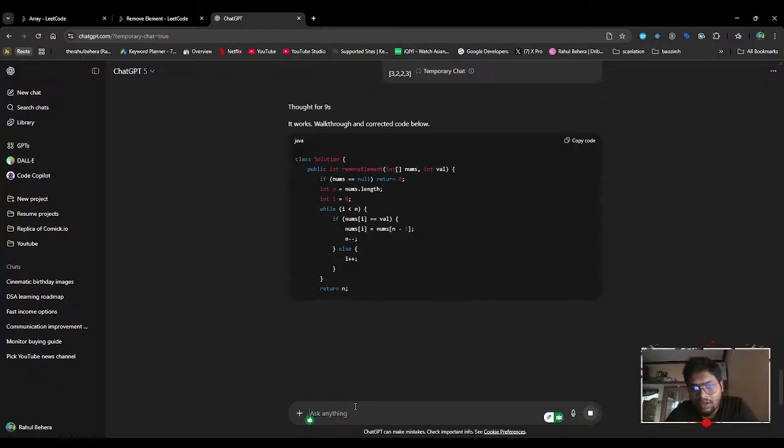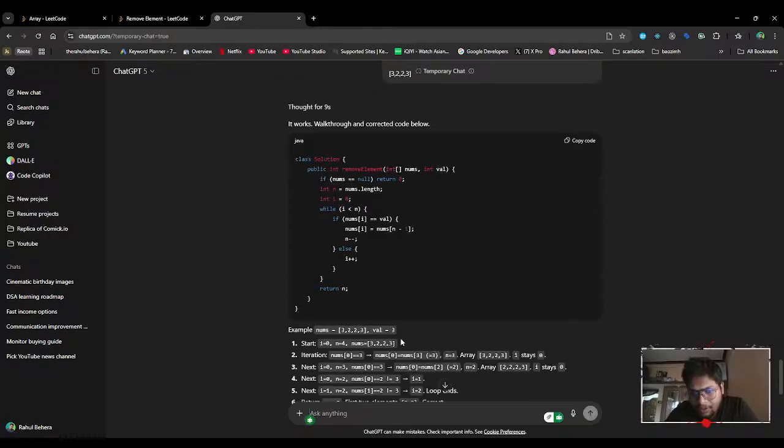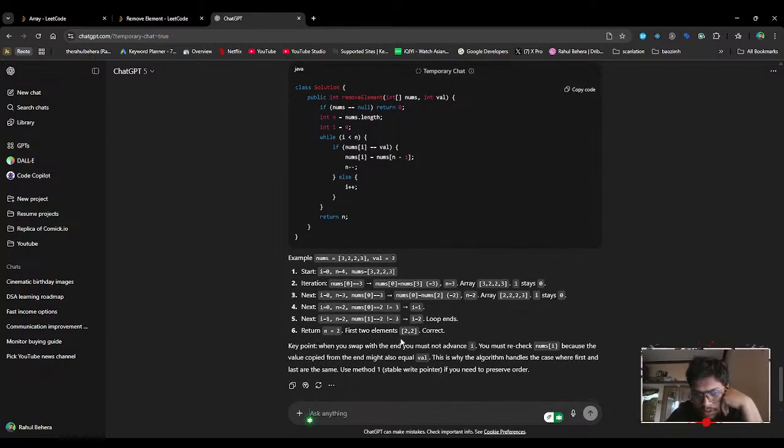It works, huh? How does it work? I equals 0 and n equals 4, and nums of 0 equals 3.